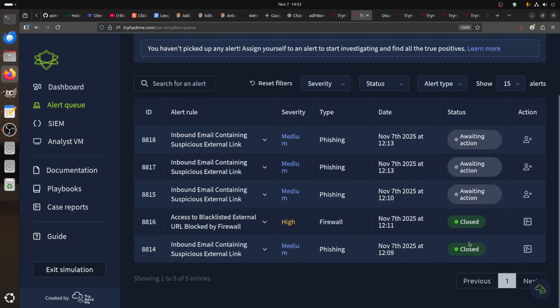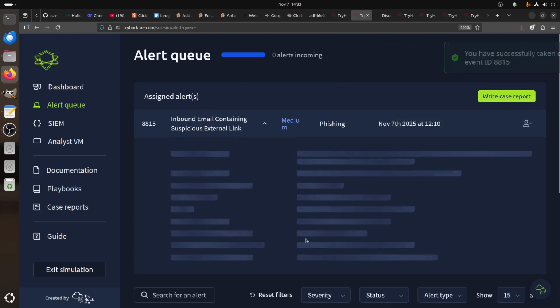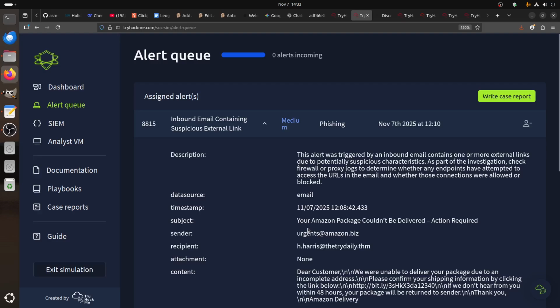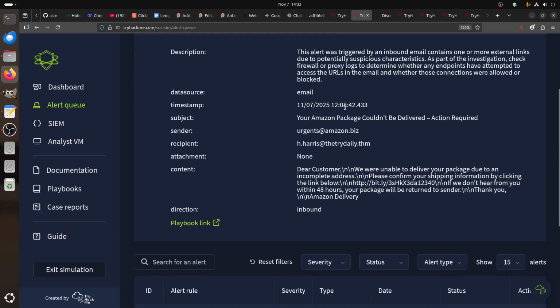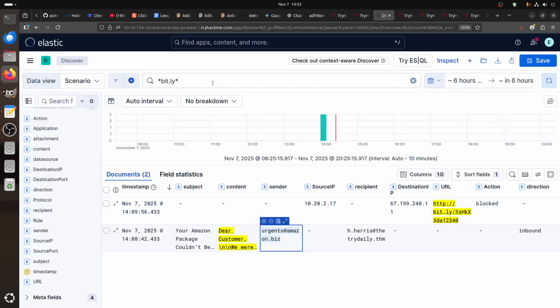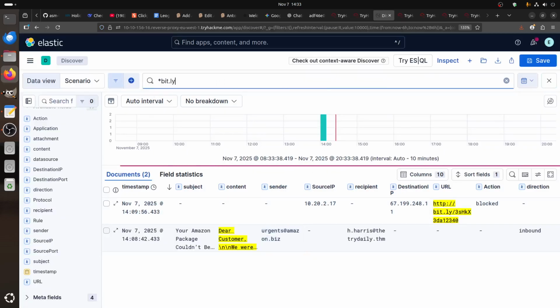What's the next one? We did this medium. Watch this one. Inbound email, the same thing. External links. Just add this one. Let's see what we get. Same things. Inbound email contains one or more external links due to potentially suspicious characteristics. As part of the investigation, check firewall or proxy logs to determine whether the endpoint initiated it. Okay, at 12:08, the timing is always off. This is an earlier one, 8:42.